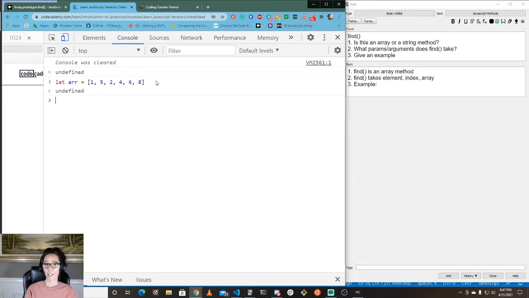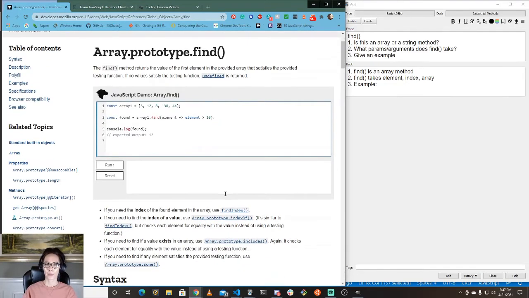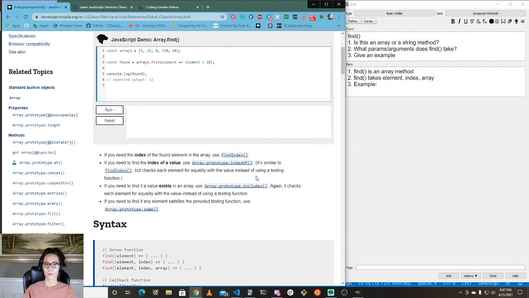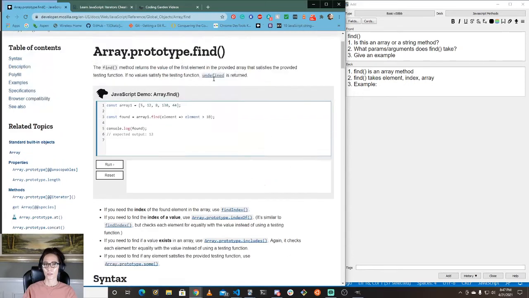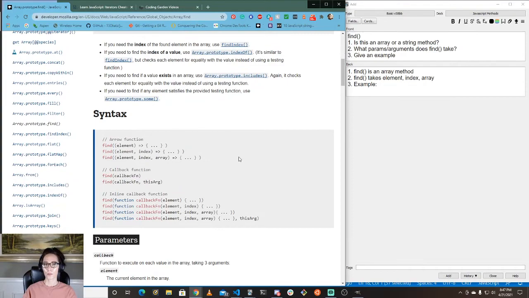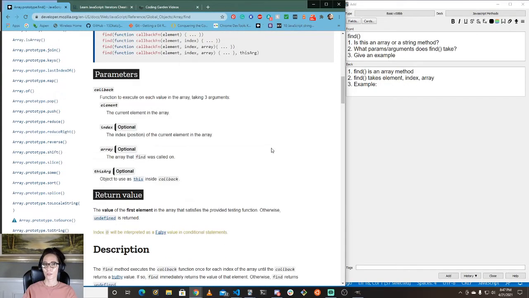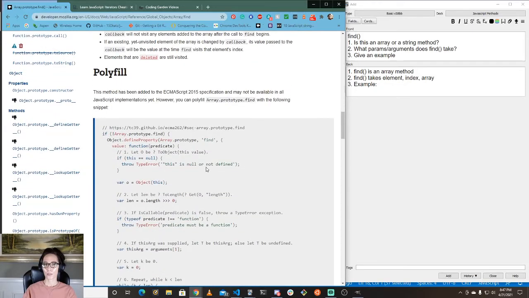Okay, so we're gonna find. So constant found. It's an array method. Does this require, does it output to a new array?